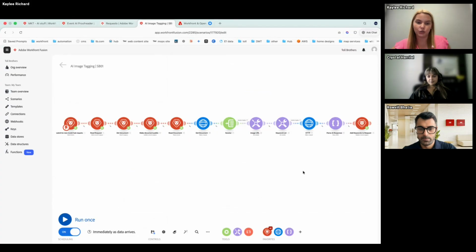So in this situation, like I mentioned before, we wanted the keywords to get tagged on images. So in order to do that, we had to grab the image from Workfront and then send it to OpenAI. And we all know from using AI that AI can look at images and understand what's in it. But the out of the box OpenAI module in Fusion didn't have the image recognition built in. So in that case, we did use a custom API call. So I'll walk through that quick.